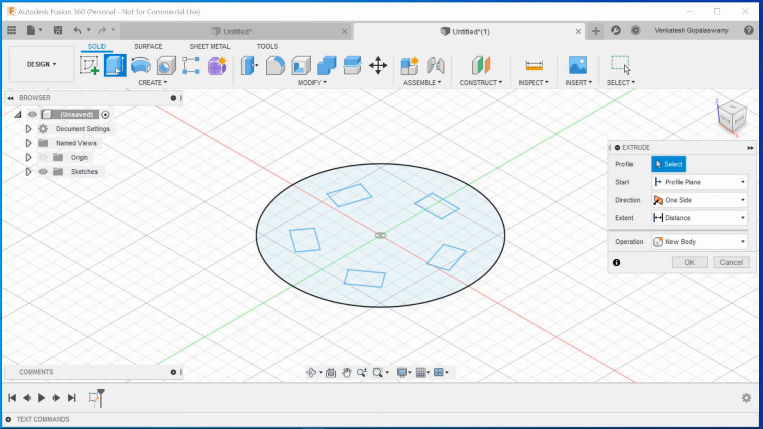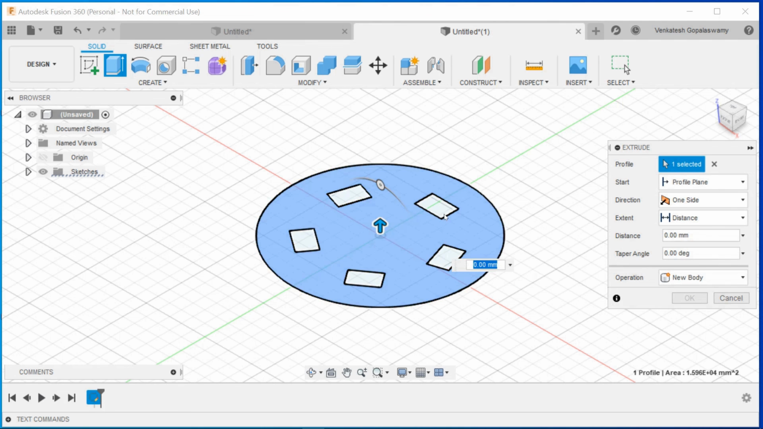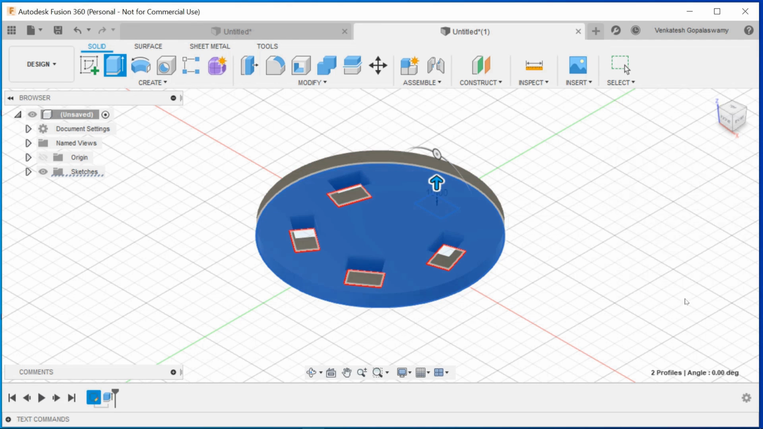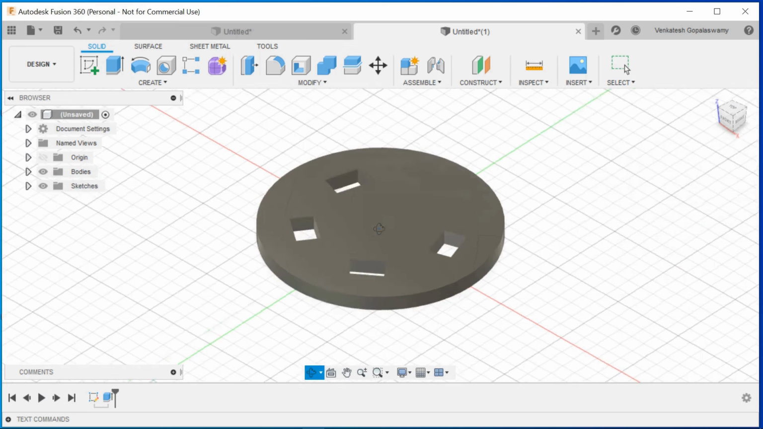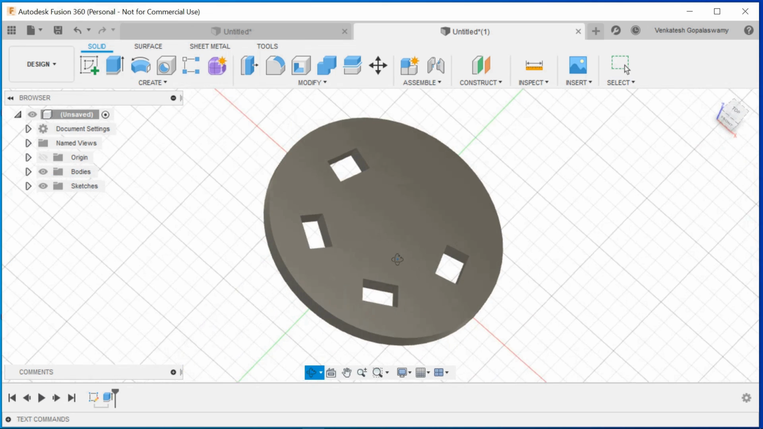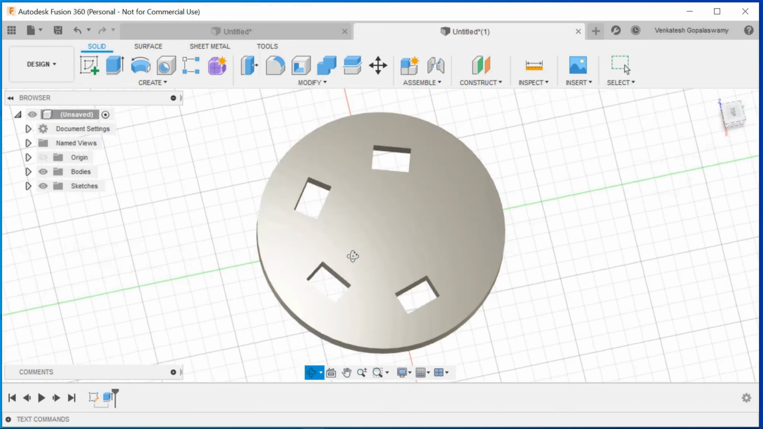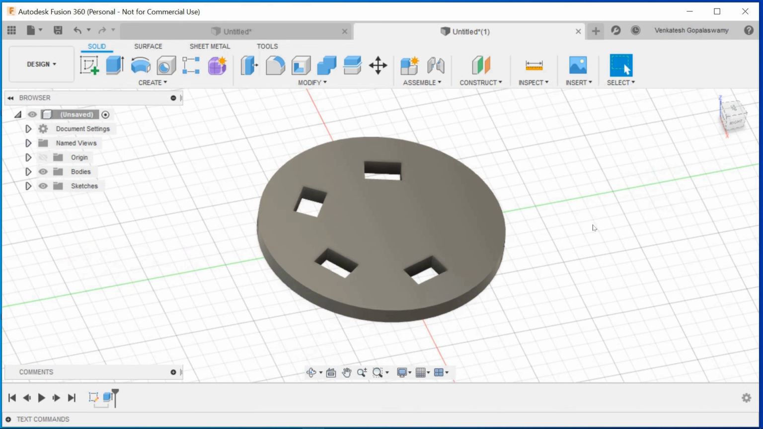Now I extrude. So I select the extrude tool. I have to choose the profile. I select the circle and one of the rectangles, and I extrude it to a length of 10 mm again and click on OK. So if you see, you have a circular disc with 4 rectangular holes. Hope you are familiar with creating patterns in Fusion 360. See you in the next video.